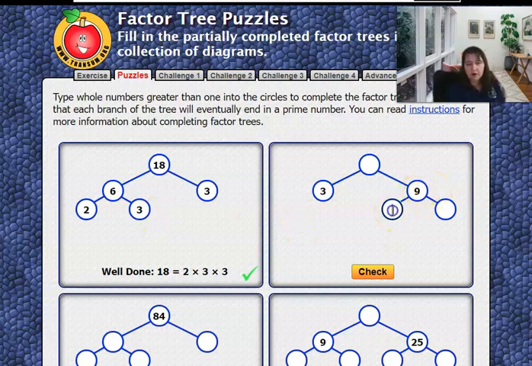So in the 9 part, we would put the 3 times the 3. That one goes just like they normally do. But on the top, they're going to have to know that in a factor tree, you start with two numbers that factor into that number. What if you start with those two numbers and multiply them to get that original number? So 3 times 9 would be 27. We can hit check and it'll tell you well done.